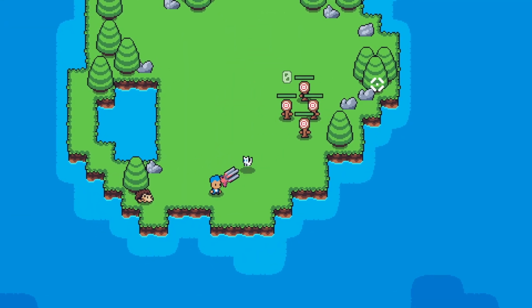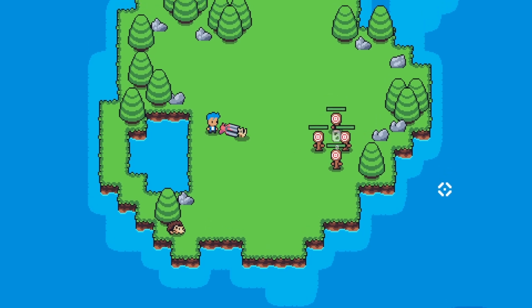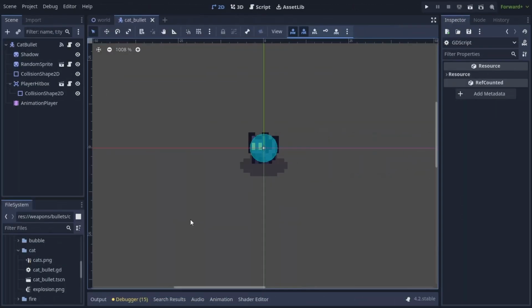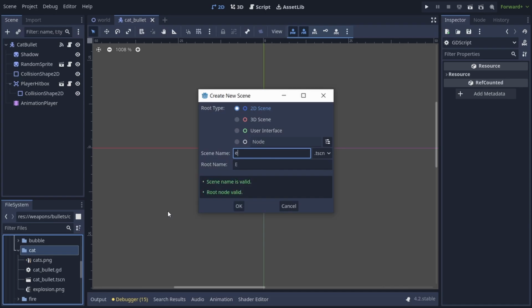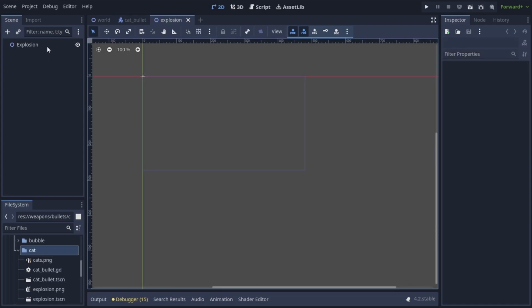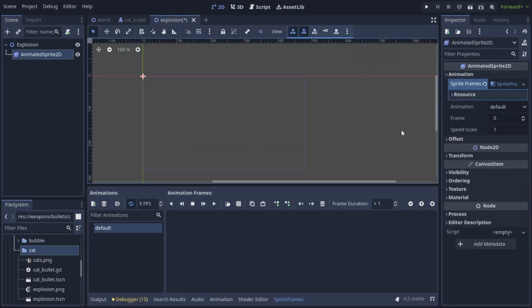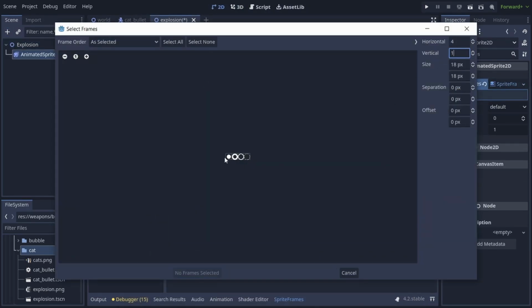Now we've got this cat bullet going, but it's pretty useless, it doesn't even explode when it hits the enemy. So let's make the explosion. We create a new scene, call it explosion, and just leave the root type to be 2D scene. We'll add an animated sprite, and I'm just using a simple sprite sheet of 4 frames to create the explosion animation.